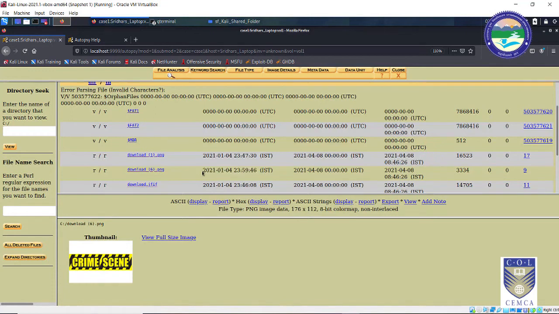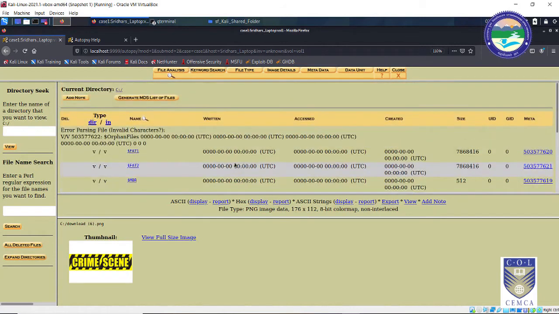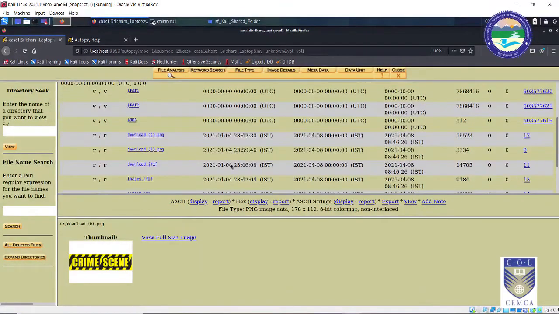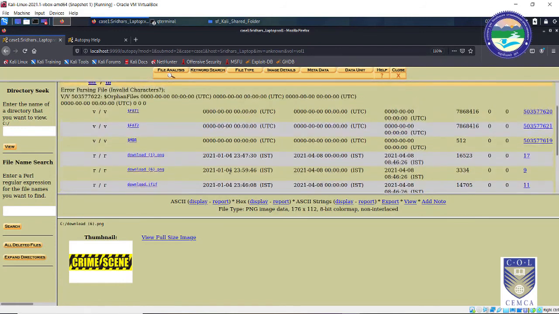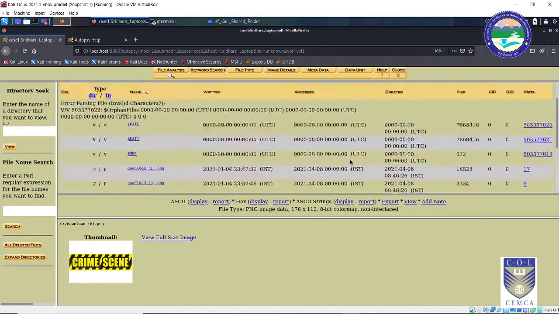So let us understand the difference between these 3 time columns. First one is written time. The written time is nothing but the last time this particular file was modified. It is irrespective of whether the file is present on your hard disk or on your pen drive, it is the last time recorded whenever this particular file was modified. Fine. So it is 4th of January 2021.